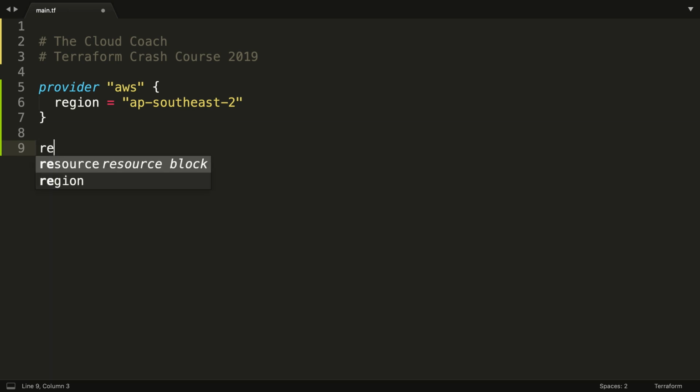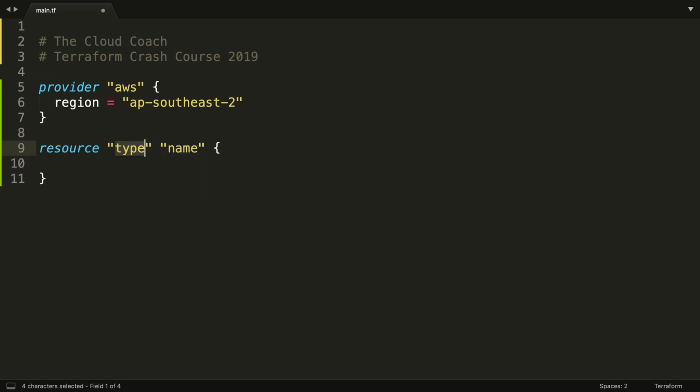So the first thing we need is a resource block. This tells Terraform that we're now creating a resource within our provider AWS. So what would the type be? Well, in this case, we're going to be creating an AWS VPC, and we're just going to call it main.